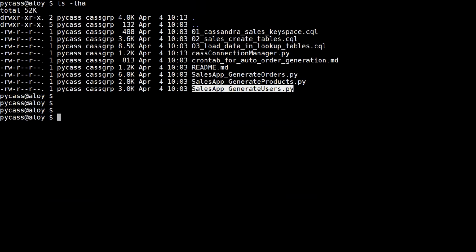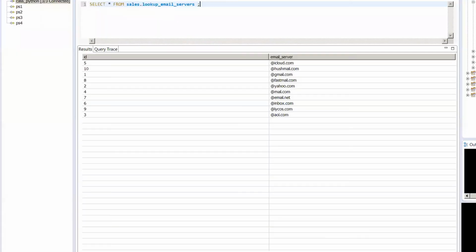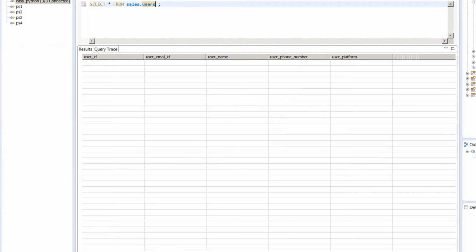Python code. Now, before I generate anything, I will go back into the dev center. And then you see how we have sales keyspace has a table called users. I'm going to run this query, select star from users. And you see there are no users, actually 0 users right now. We don't have any users in the existing table.